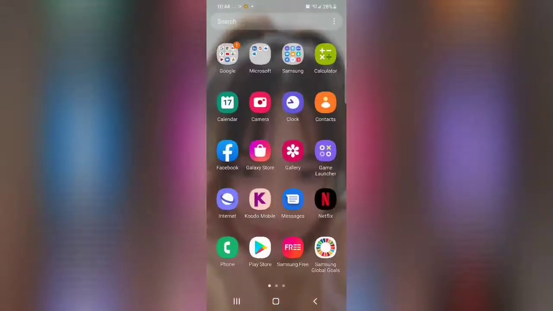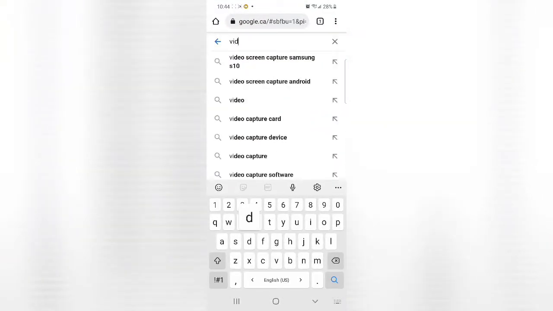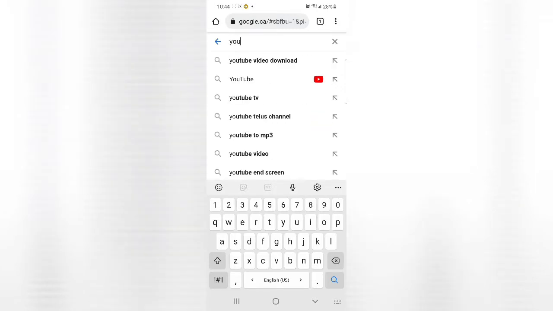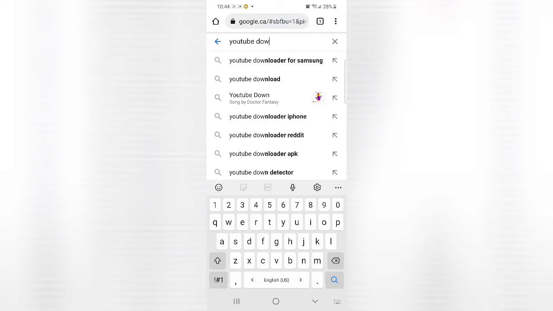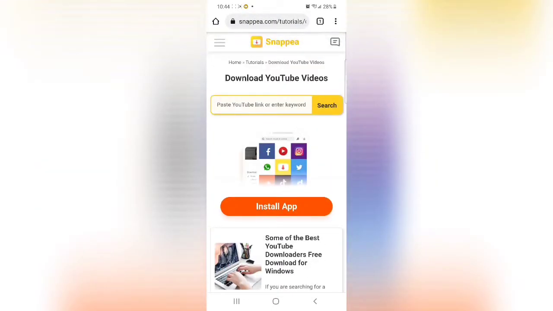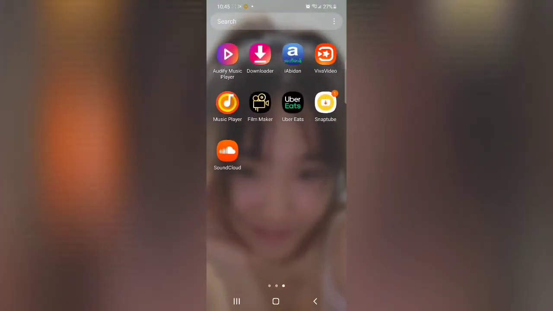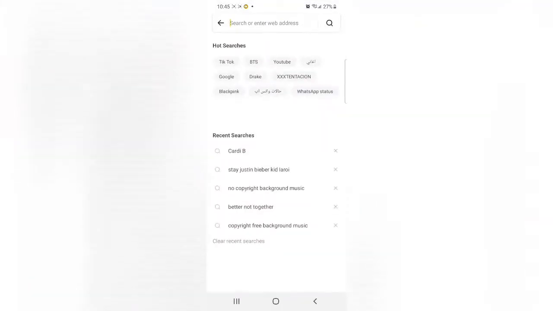Today, I'm gonna talk about how to easily download any YouTube video on your mobile without costing any money. First, go to Google, then type YouTube download, and you will easily find that app and install it. It is called SnapTube app, and you couldn't find it in Play Store for sure. It is very easy to use.